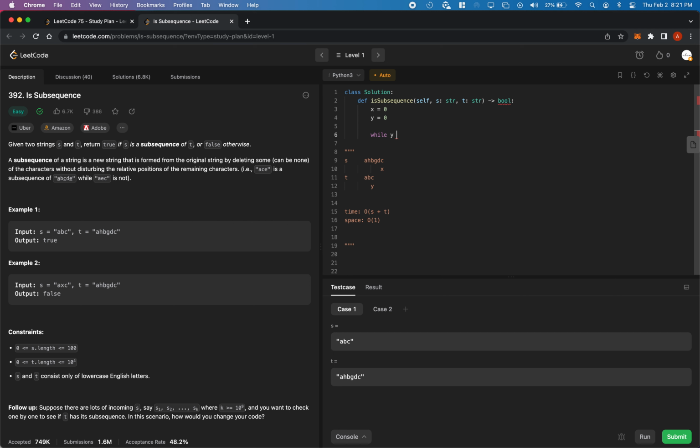So we could say while Y is less than the length of T, right? That makes sense to me. I wonder if we can also, you know what? I'm gonna leave this for now. Let's just quickly draw that one actually. AXC. We have A, H, B, G, D, C. So yeah, we have X here. We have Y here. So we increment both, right?